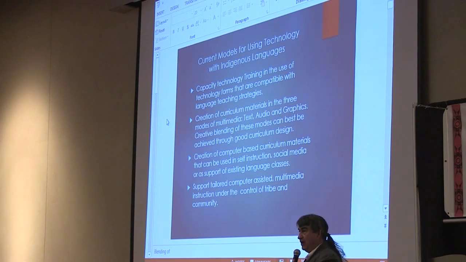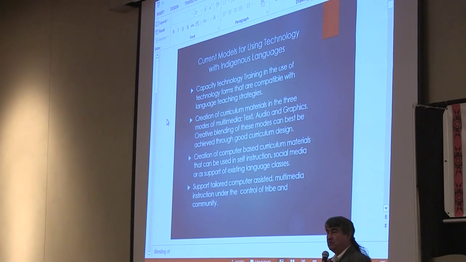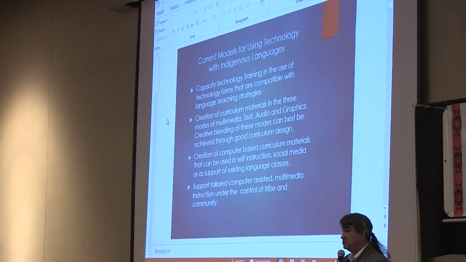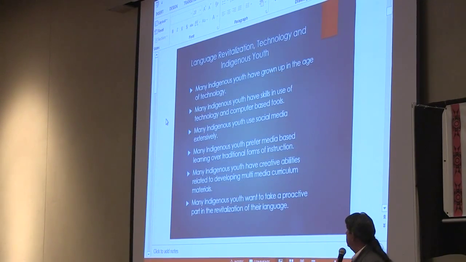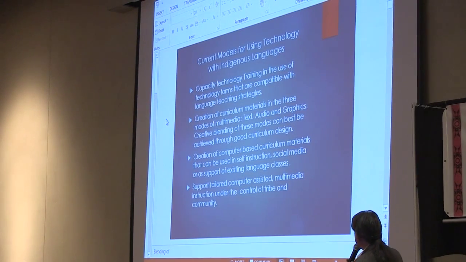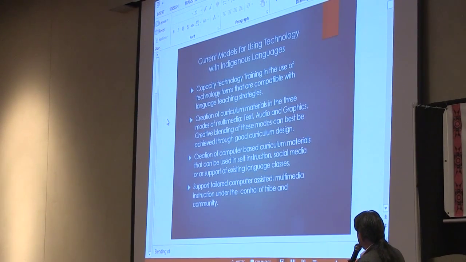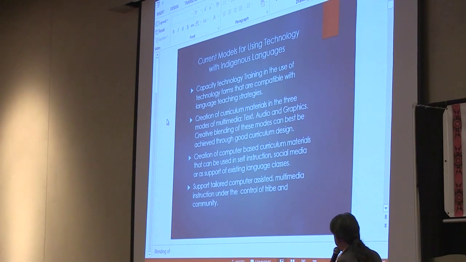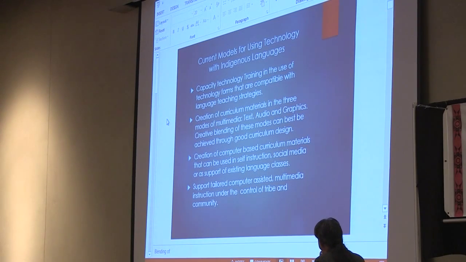And so it's really about creating a plan that really works for that language instruction for that community. And so, that's one of the things that we really need to think about. Creation of computer-based curriculum materials can be used in self-instruction, social media, or as support for existing language classes.